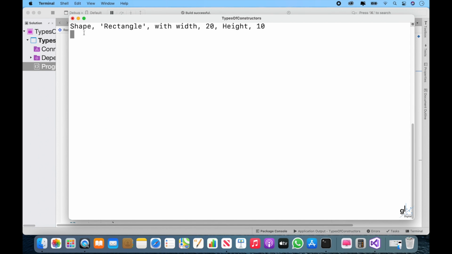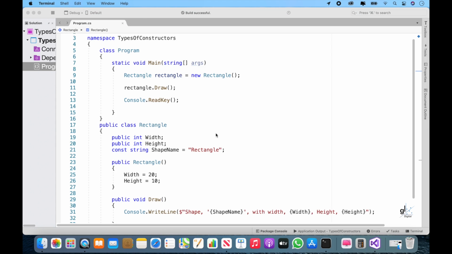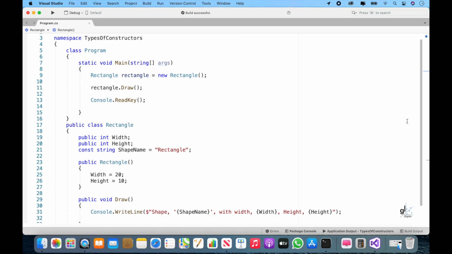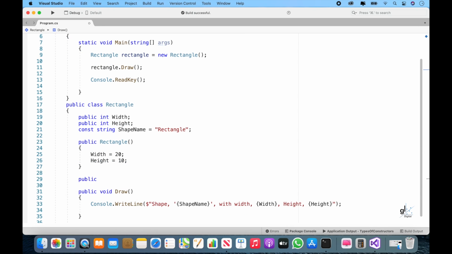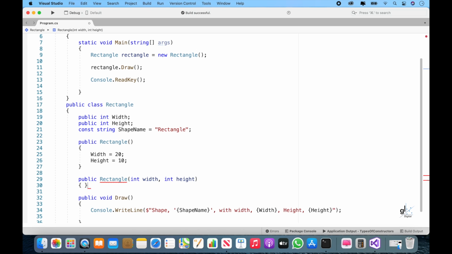Great! So, if we want the developer of the calling client code to be able to pass in width and height values when creating an object instance derived from the rectangle class, we can simply include a parameterized constructor like this. Note that we can overload the parameterless constructor, meaning we can include more than one constructor within the same class. To overload an existing constructor, we need to ensure that each constructor contains a different parameter list.